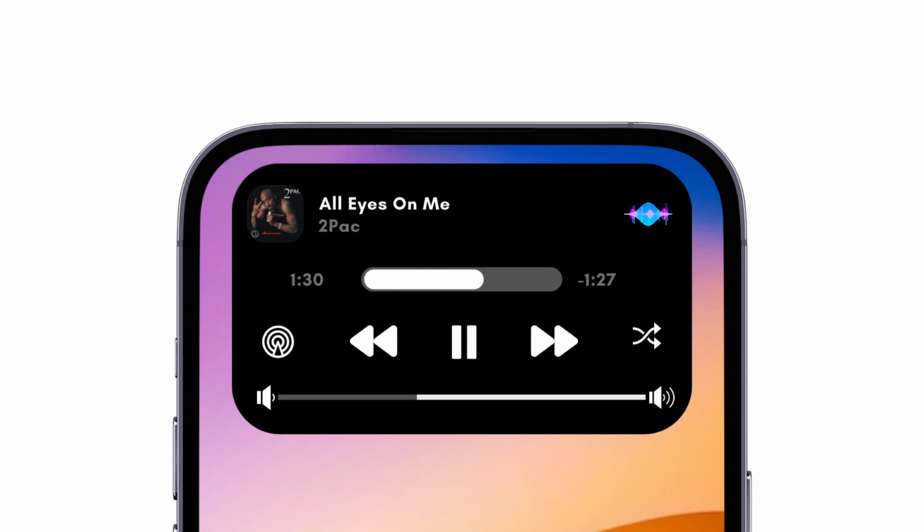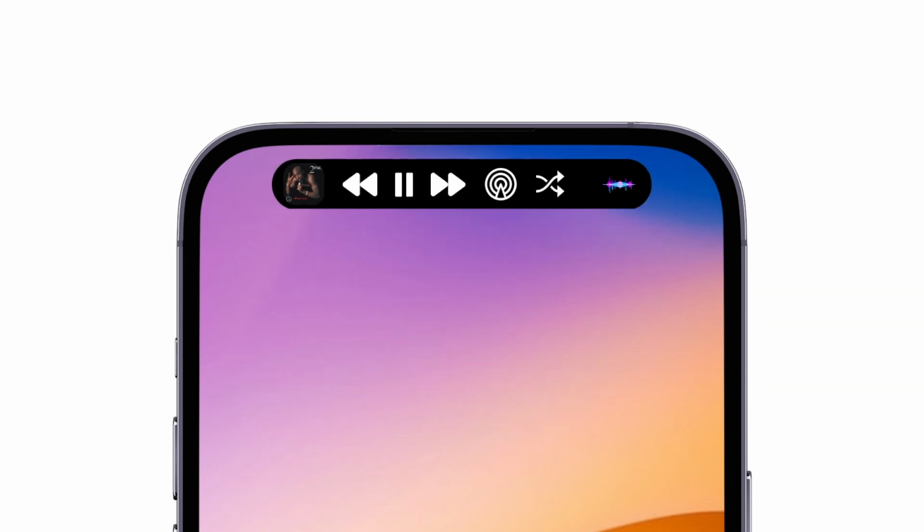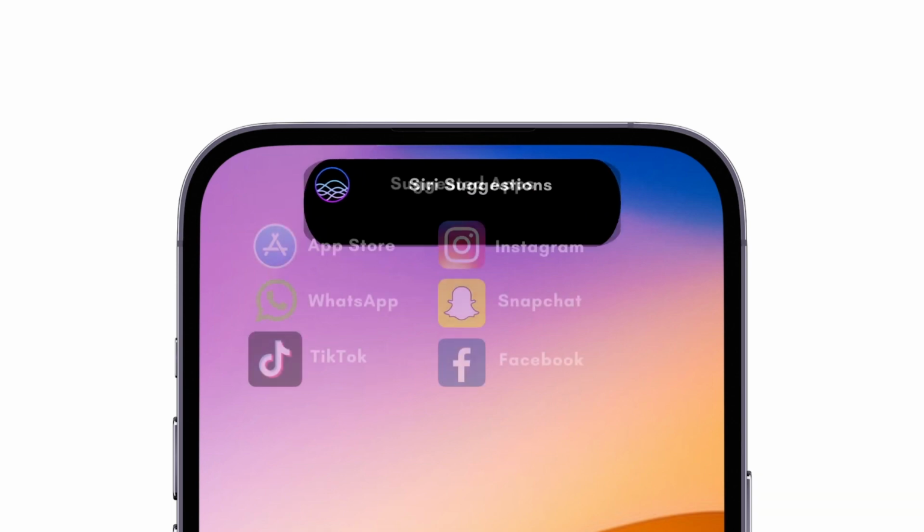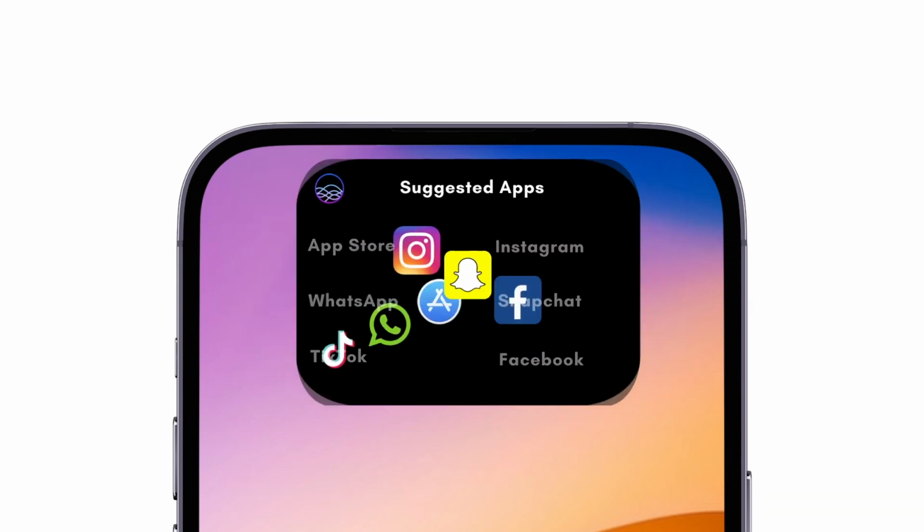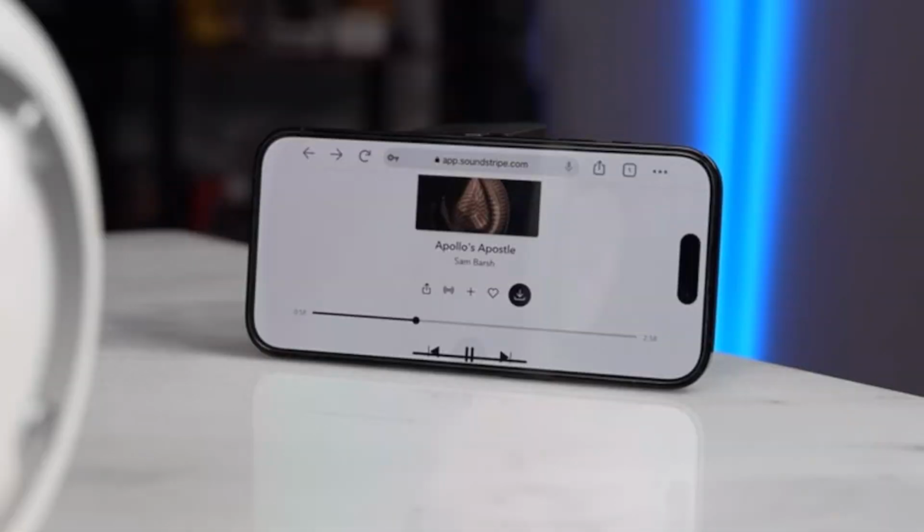By making it available on all models, adding more customization options, integrating it with other products and services, enhancing its interactivity, Apple could make this feature even more functional and enjoyable for its customers.